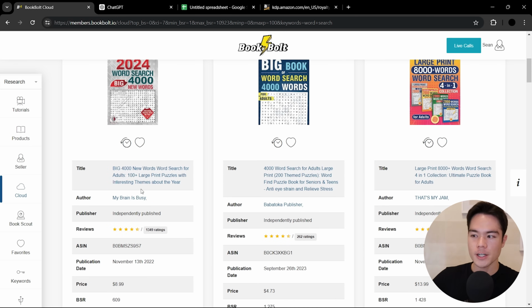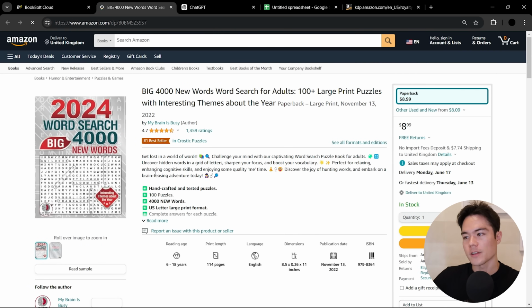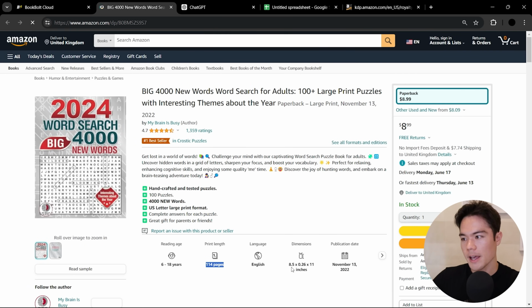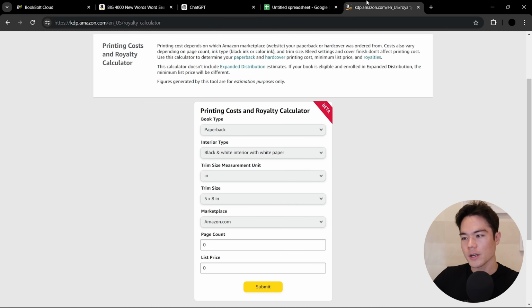Okay. Now let's check this one out directly on Amazon by clicking on the title. Then we see here that it has 114 pages and its dimensions are 8.5 by 11 inches. So you want to go to the Amazon KDP's royalty calculator, then put all the information that we just got on the website and from the BookBolt Cloud as well. So the interior is a black and white interior with white paper.